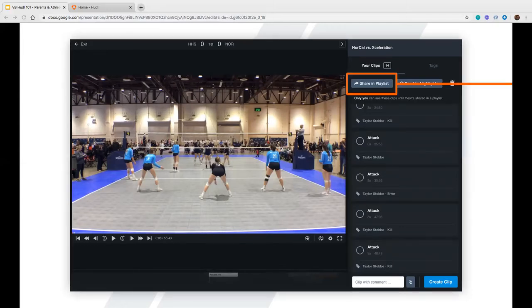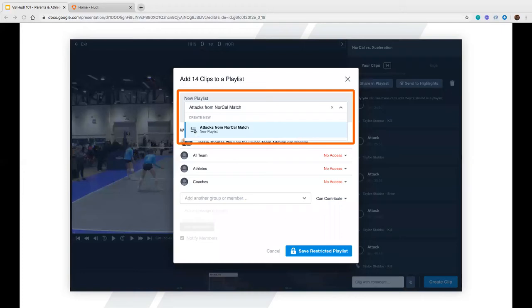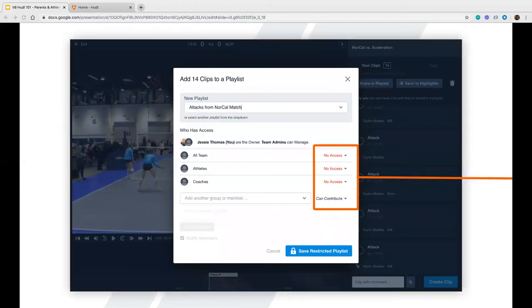To share them in a playlist, you'll simply click Share in Playlist, and then you can start typing in the box to give your playlist a name. Then you'll choose who you want to share it with. You'll have access to the playlist since you're creating it, and any team administrators on your team will also automatically have access to any playlist that's being created.